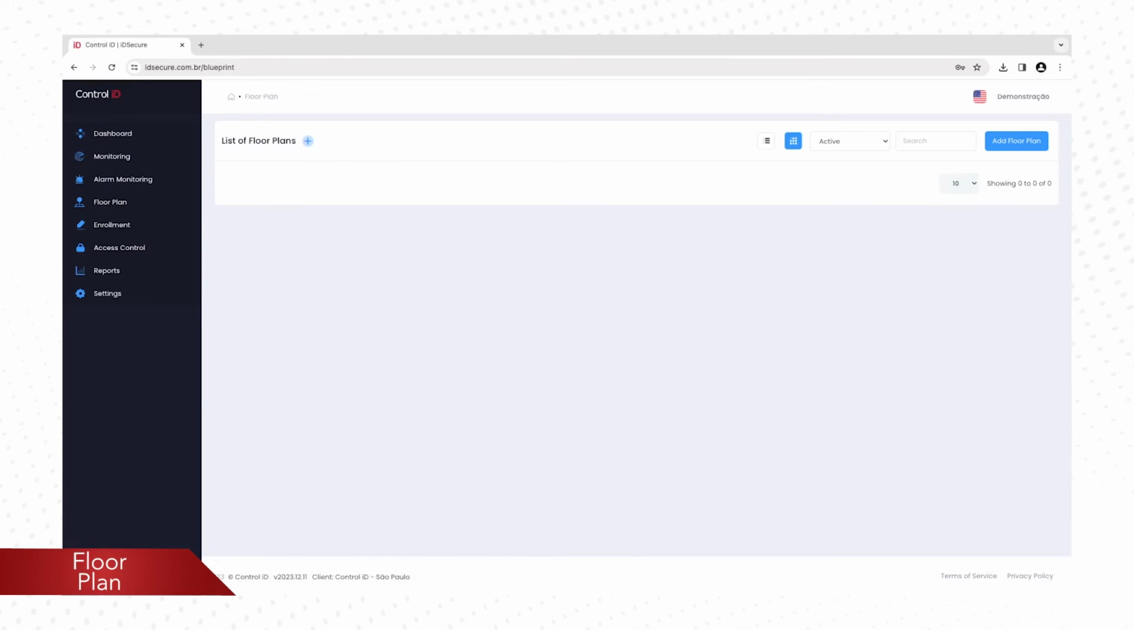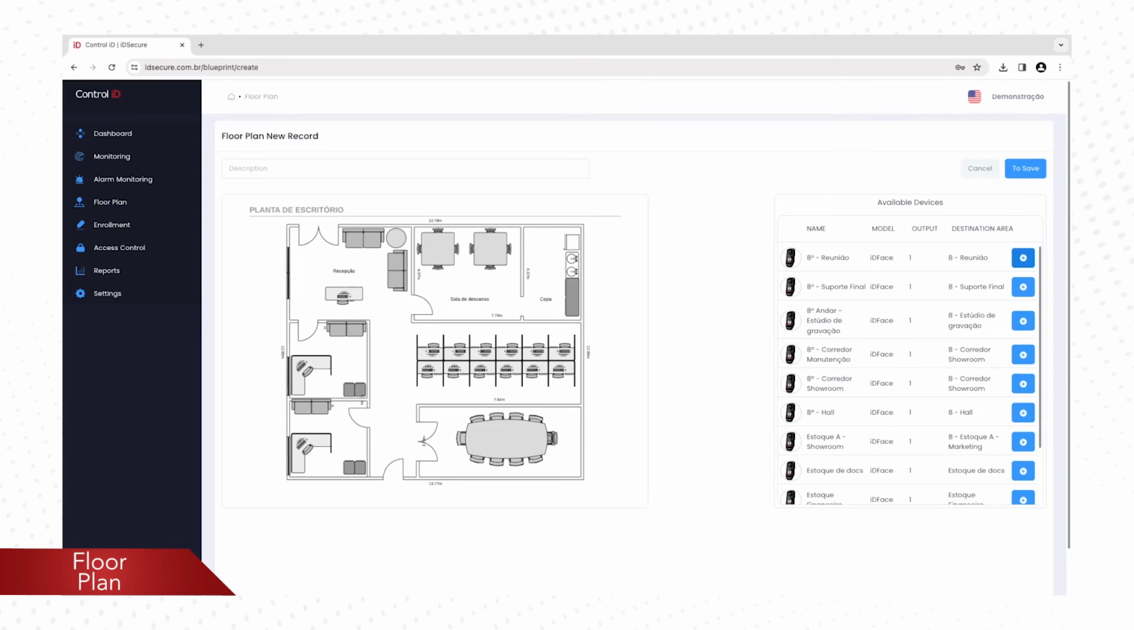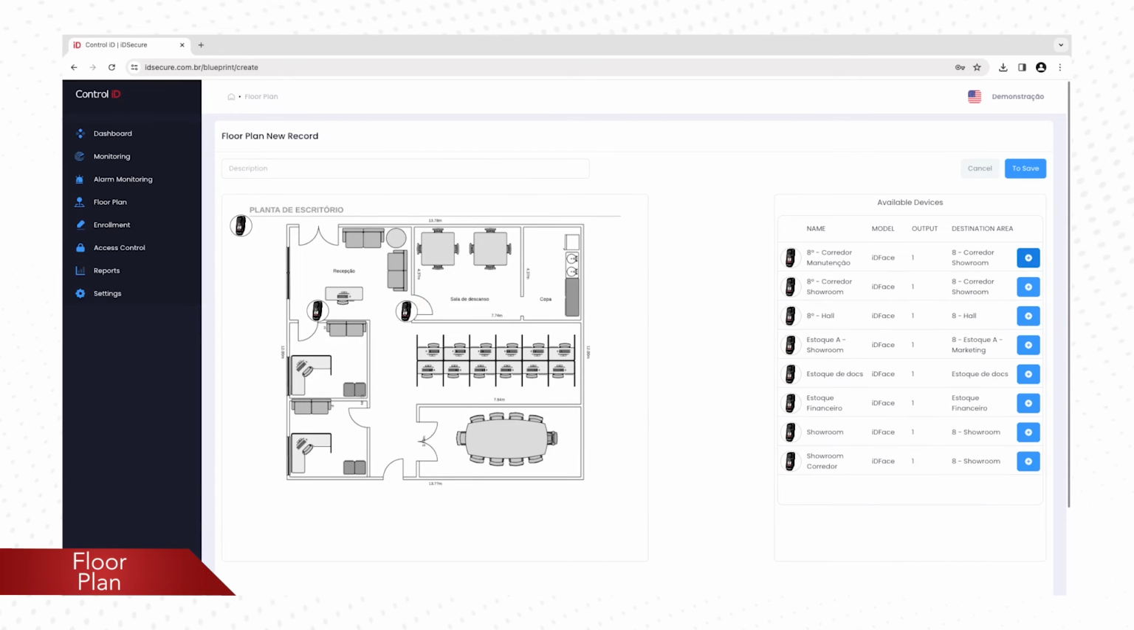In the Floor Plan tab, by clicking on Add Floor Plan, you can upload an image of the floor plan of the location where the solution is installed. Once the image is uploaded, a list of all the registered devices will appear. Then simply assign the device to the location where it is installed. In this way, you can create a visual map of the solution and open doors remotely.